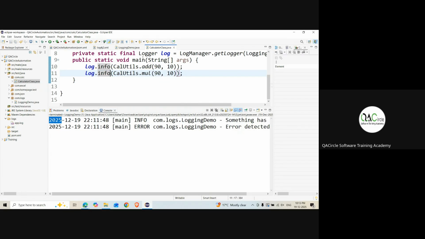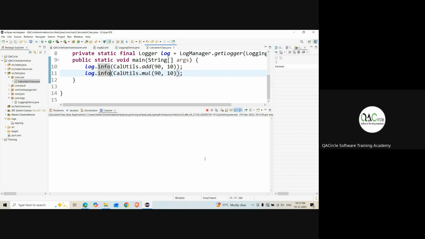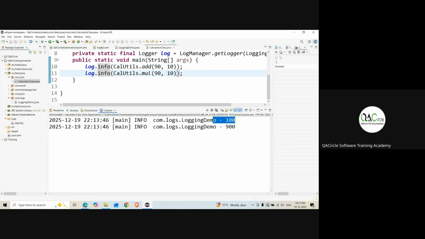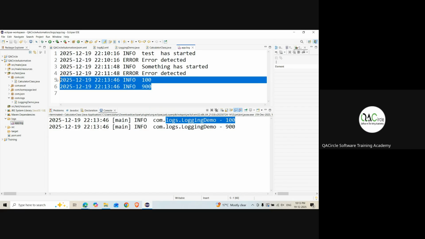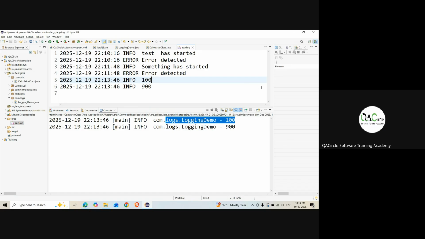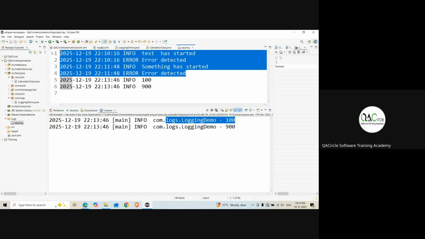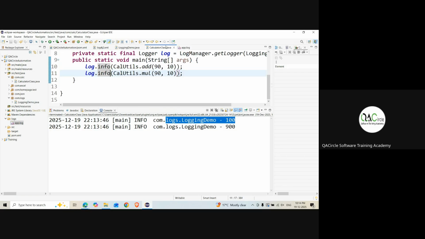Okay, let me run this, run as Java application. See, we got this, and see this one also in the app.log. Did we not get these values also? So all these are maintained. This one we ran as some other program. This one we got addition as 90. So we'll keep it like this.